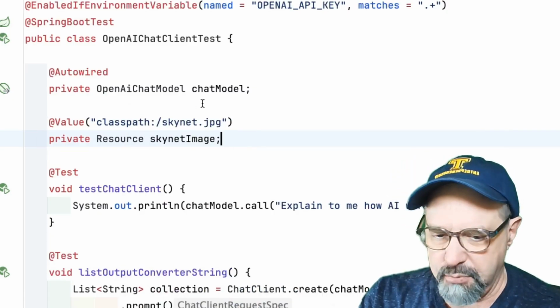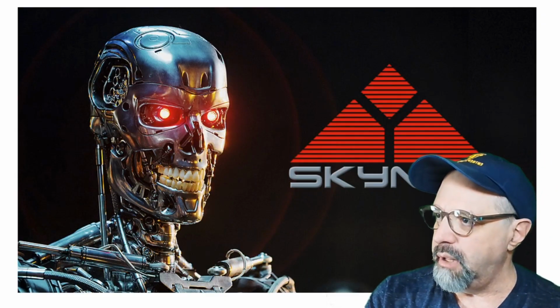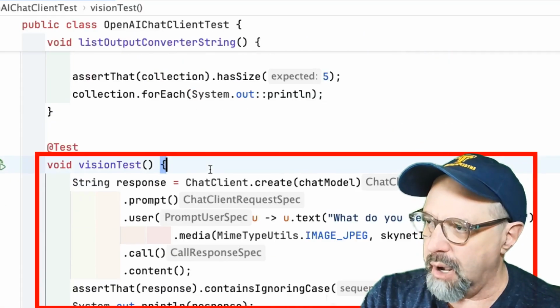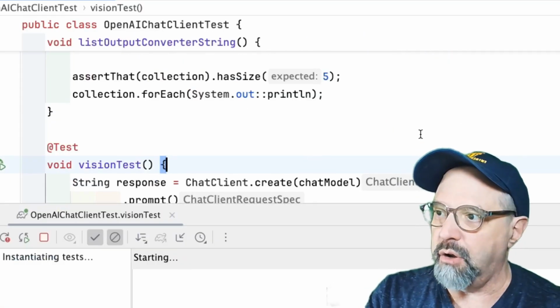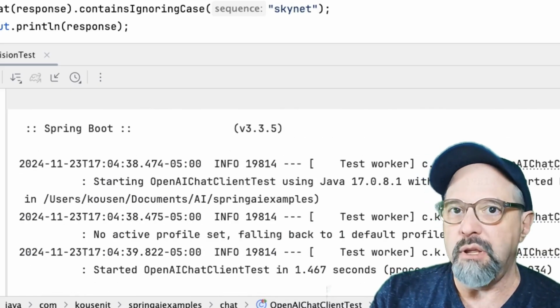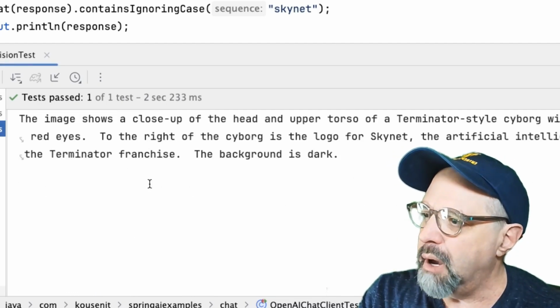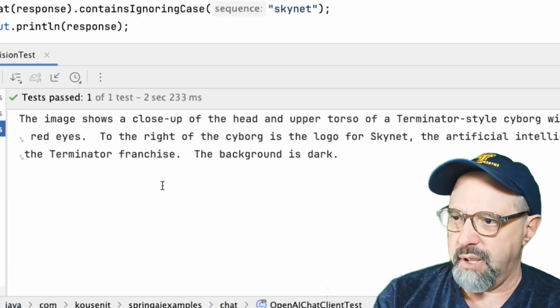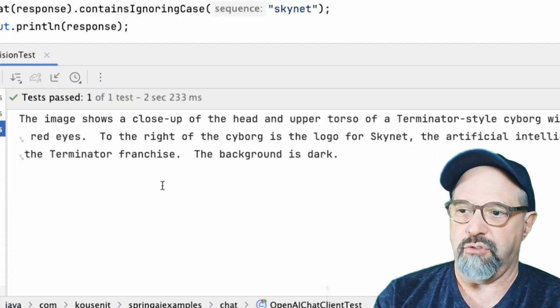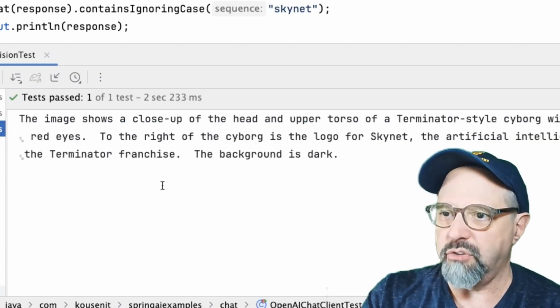If you want to see that image, by the way, we are, after all, dealing with AI. So there it is. Now, when I go down to the vision model here, I don't have to do any of the downloading or anything like that myself. I just say, go read that image and pass it to them and see what we get back. And the model says the image shows a close-up of a head and upper torso of the Terminator-style cyborg with glowing red eyes, etc. In other words, it worked just fine.